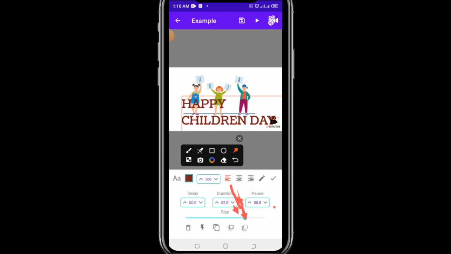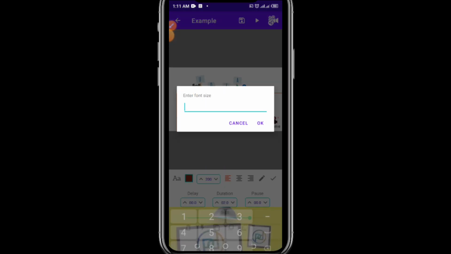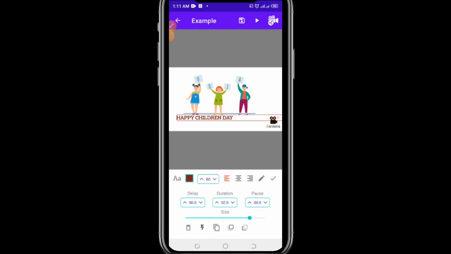Yes, this one. So if you move it, you can then adjust and then reduce the size. If it is not good, you can just reduce it to 80. If it is not looking well, can you see? You can then reduce the size and then balance it back to where it's supposed to be.